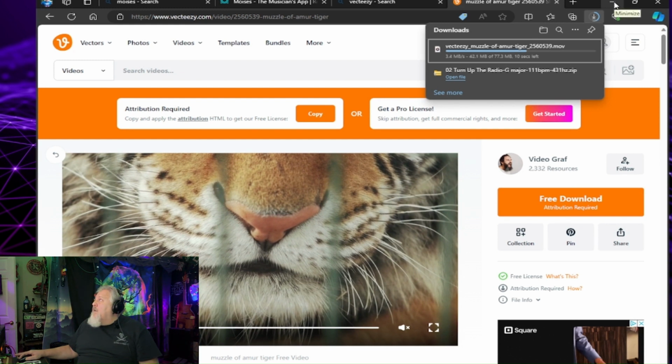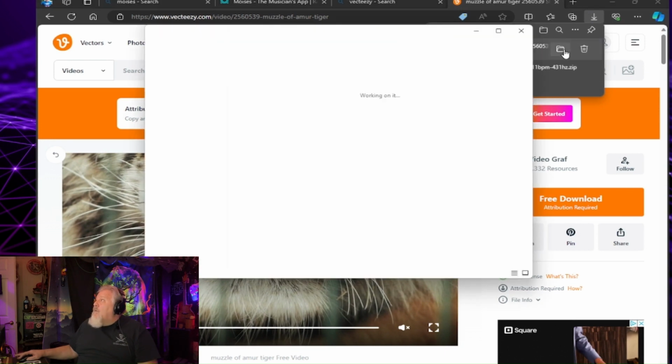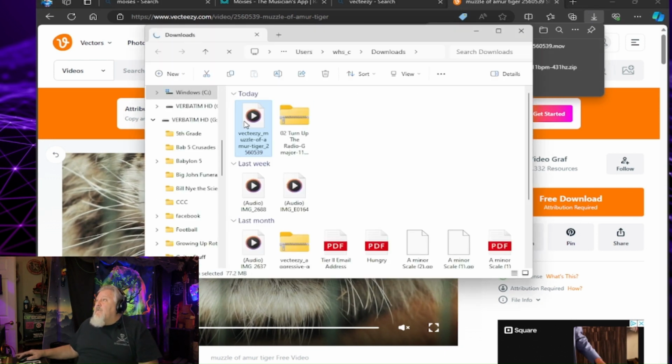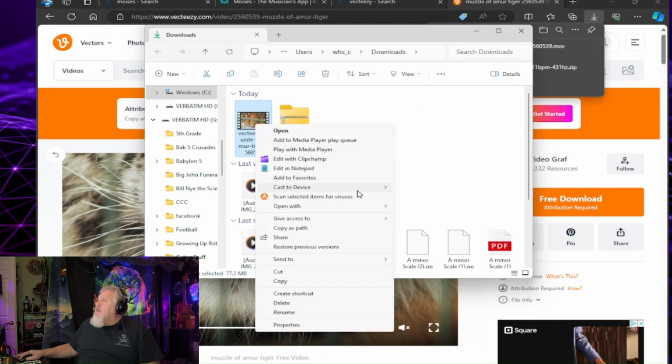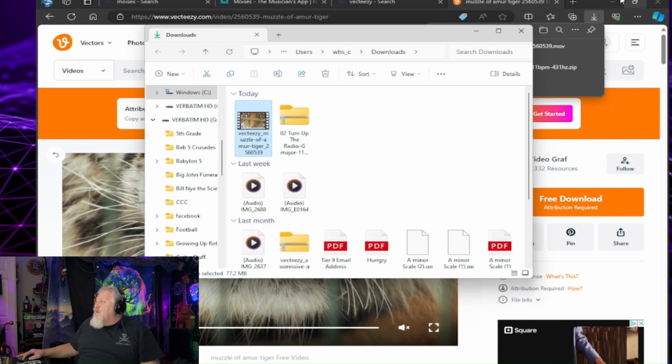Now what I will do with a lot of these, or all of them, anytime I download something from Vecteezy, I take these files, open them up, and save them in a file, and I'll come back to them later. Sometimes when I have nothing to do, or I'm bored, or have a few extra moments, I'll click in, I'll find some files. Let's see if I can't throw that to the desktop real quick. Send to desktop, great shortcut.